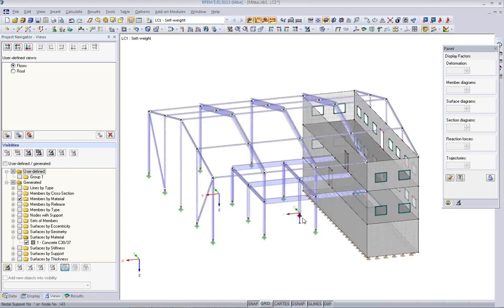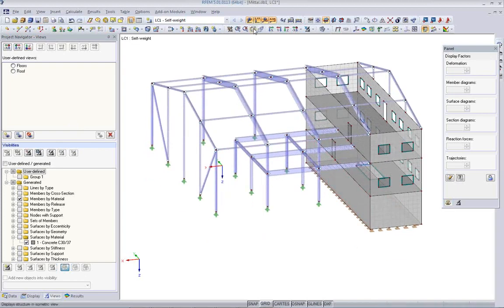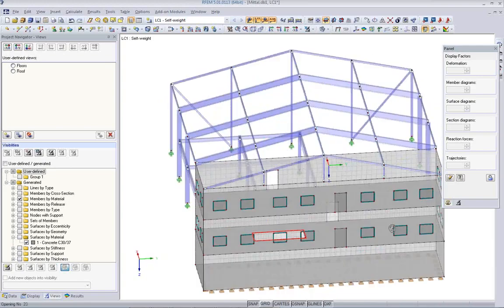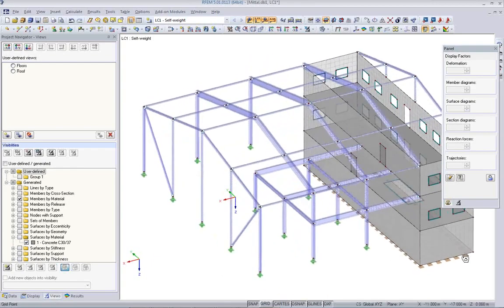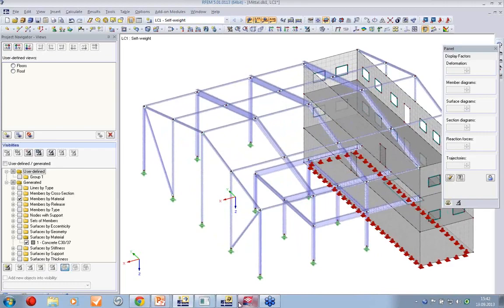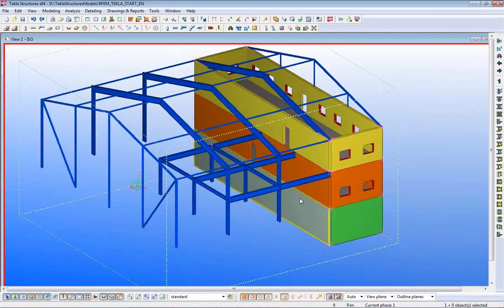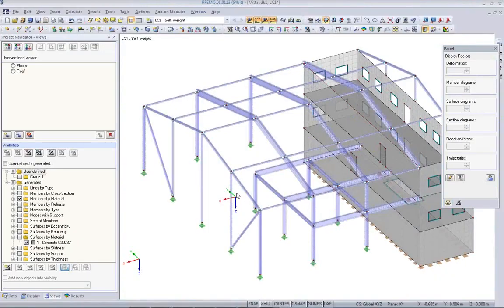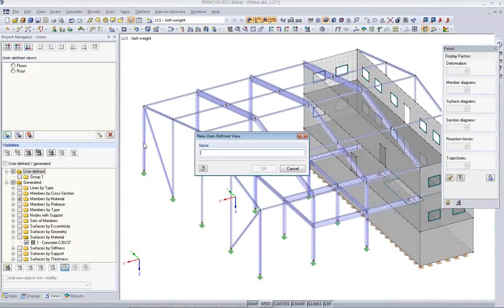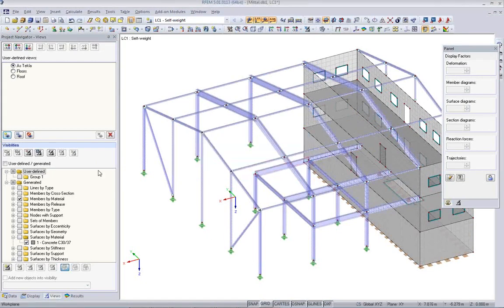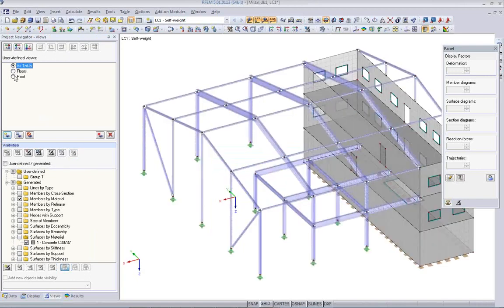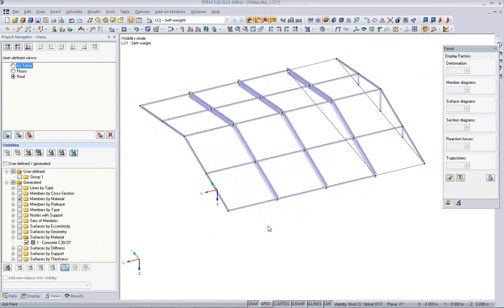Additionally, when I go to the default RFEM view, it's displayed this way, but Tekla always uses this kind of view. If I go back to Tekla, this is their default view. So in order to avoid confusion, I'd like to save this view as well, and I write there Tekla. From now on, if I need a different selection of my model, I click on here and I have everything I want.